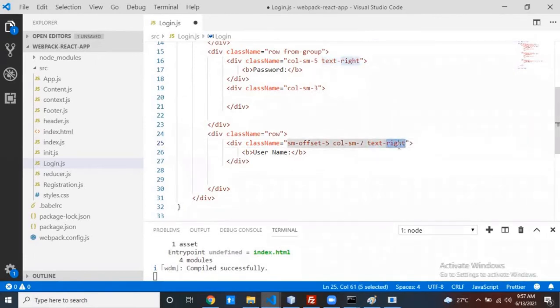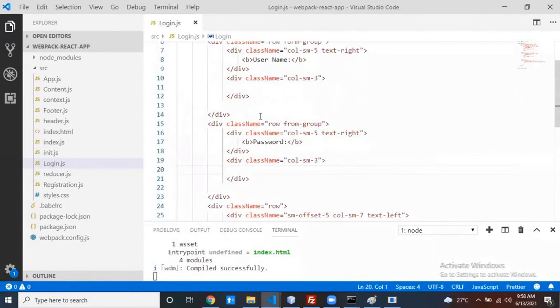Text left. Okay, here you can write your button. My button: login. Can we write some Bootstrap classes here? My class name equals to btn btn-primary; the rest is not required. Okay, done. Now these text boxes and password fields are there, right?